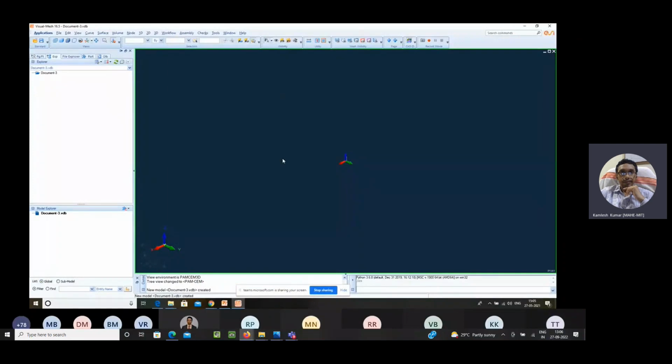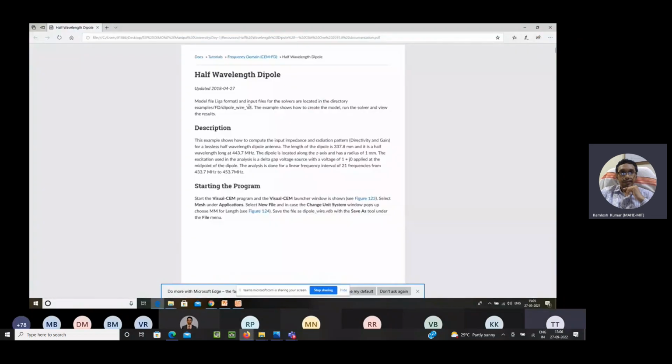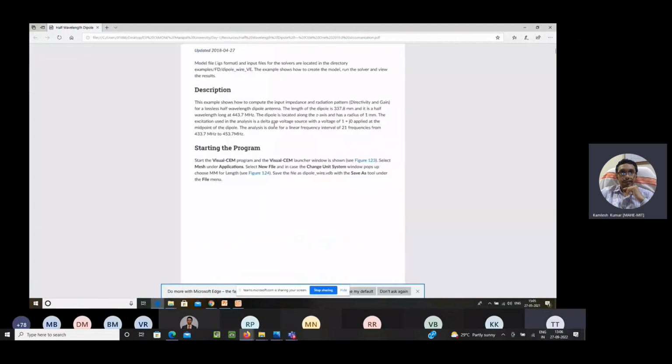Now let us go ahead with this particular design file. The example I would like to show is a half wavelength dipole. Half wavelength dipole in the sense it's also called lambda by 2. Why it is called a half wavelength dipole, I'll tell you also. I'll show you some resources on that. So the complete length you can note down.